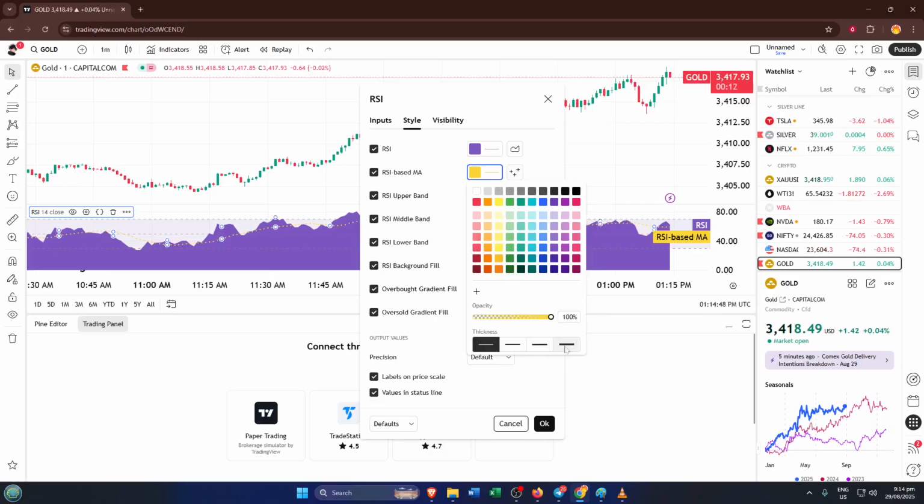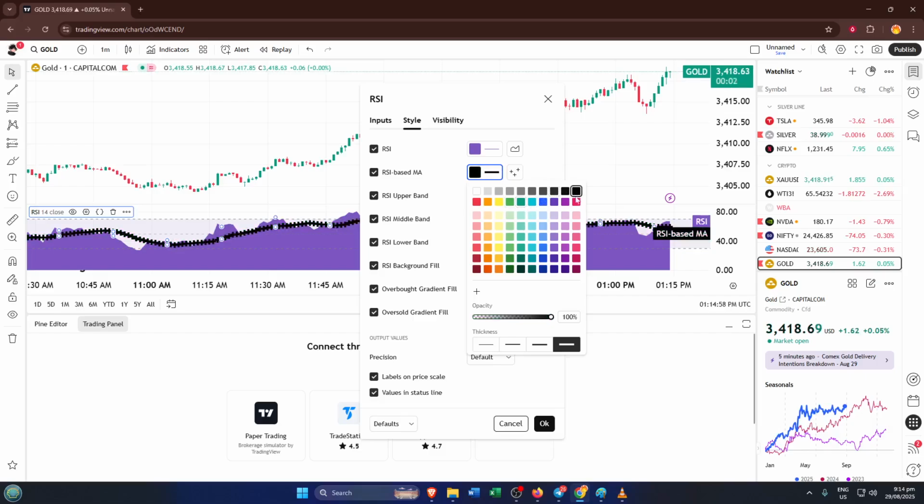Take your time on this part. Switching settings back and forth is really easy, and you can always reset things if you aren't happy with the results. Once you've dialed in your preferred settings, simply click OK at the bottom of the panel to apply your changes. Give it a moment. Sometimes TradingView just takes a second to refresh. You should see your newly adjusted RSI now live on your chart, reflecting the changes you made, and that's really all there is to it.